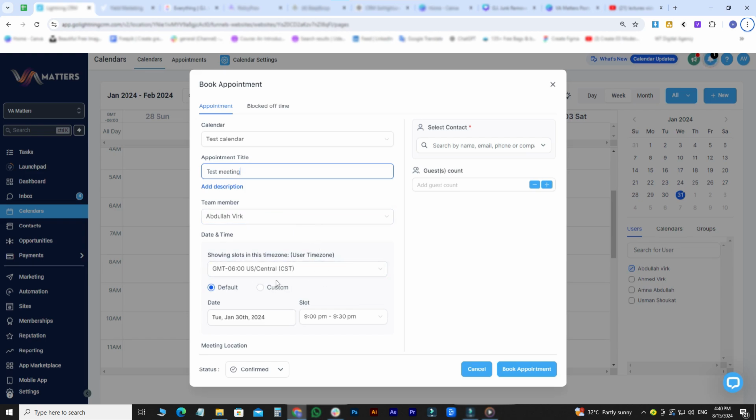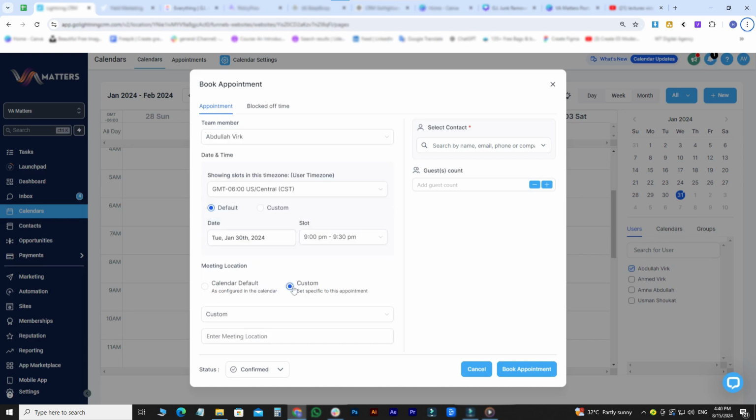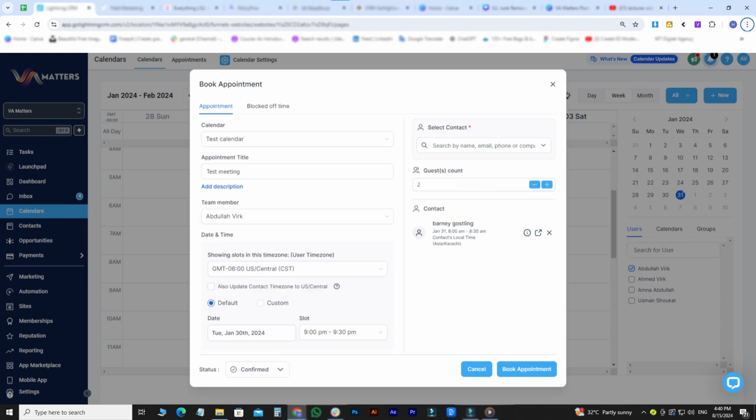And after that you can select the date and time from here, and at the bottom you can select the meeting location. You can leave it as it is configured in the calendar, or you can choose the custom option to change the meeting location. And from this drop down you can change the status, confirmed or unconfirmed. And from here you can select the contact for which you are booking this appointment. Let's take this contact here. So once you are done setting up everything, click on this book appointment button.